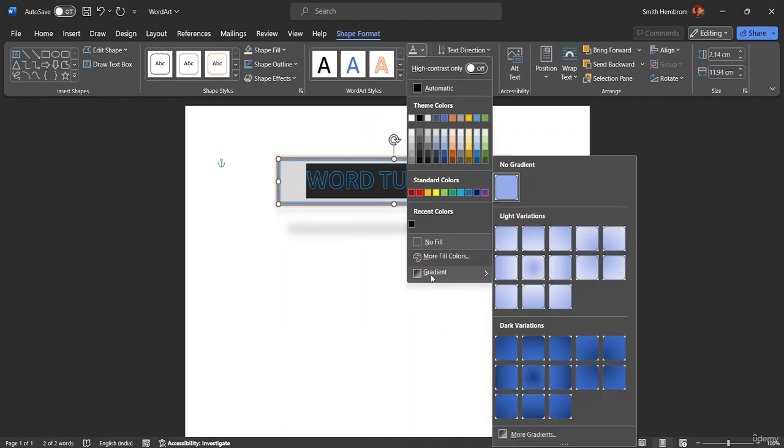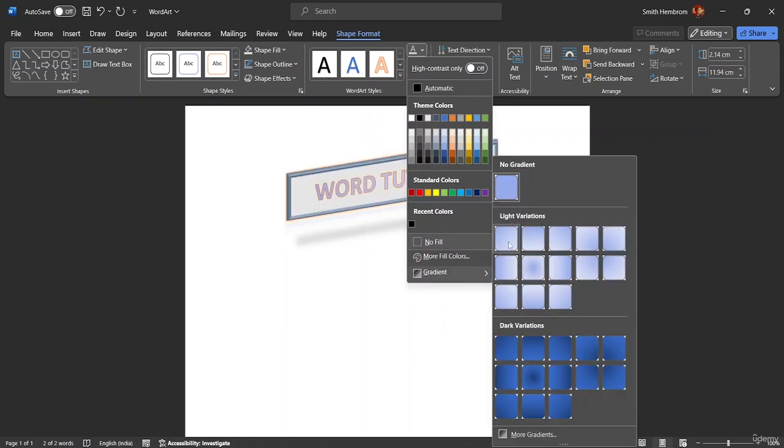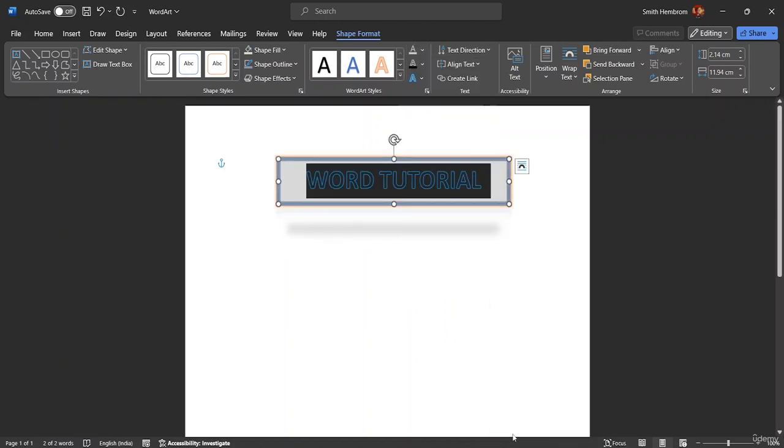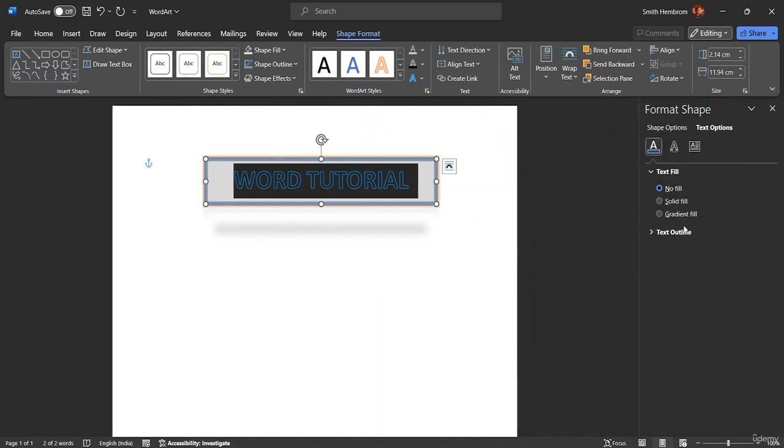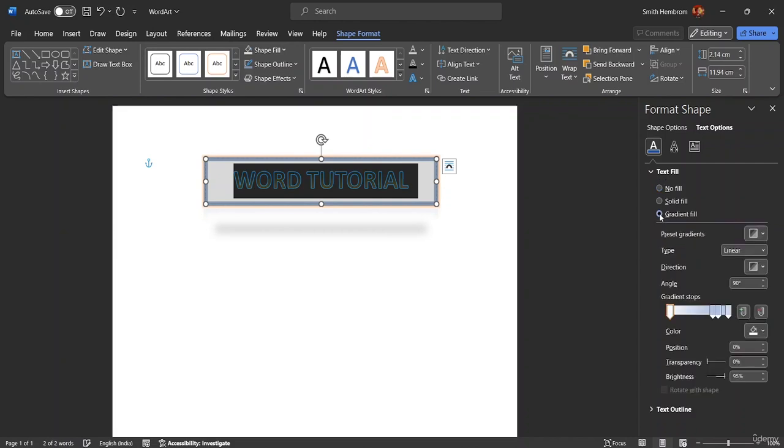Okay, if you want to put some gradient colors here, in that case you can come here and go to the more gradient option. Just click on that particular mode option and click on gradient fill over here, and now you will be able to change the gradient color from here.